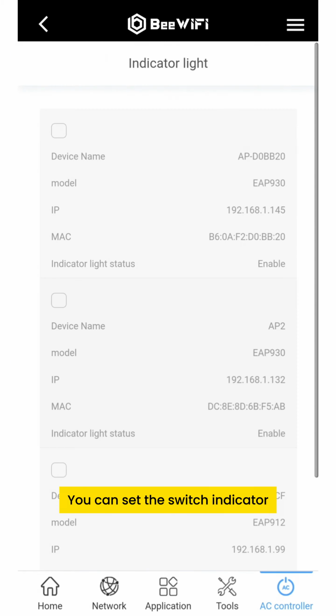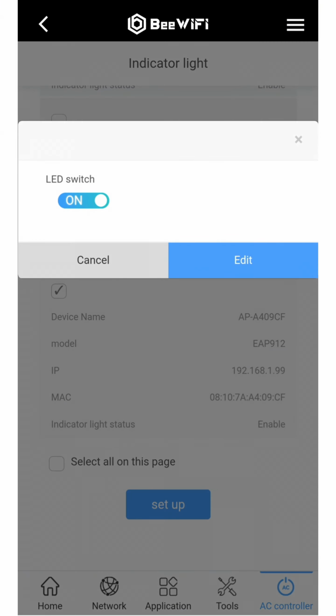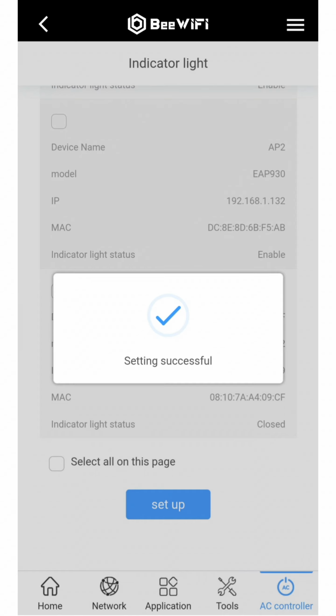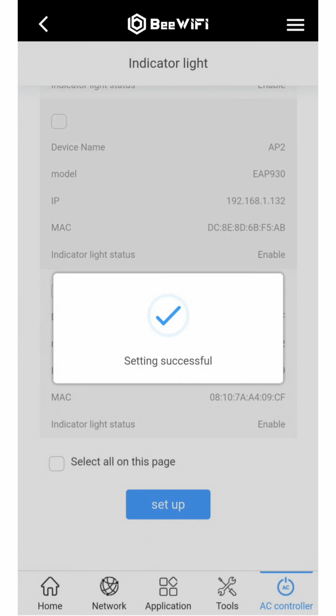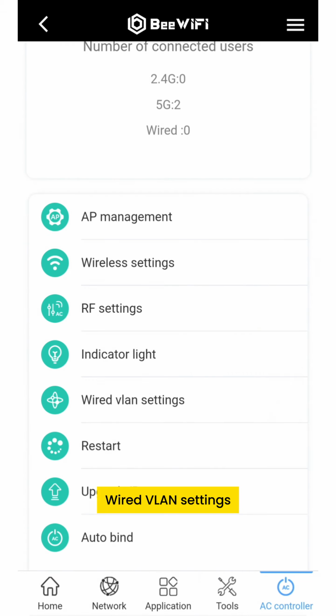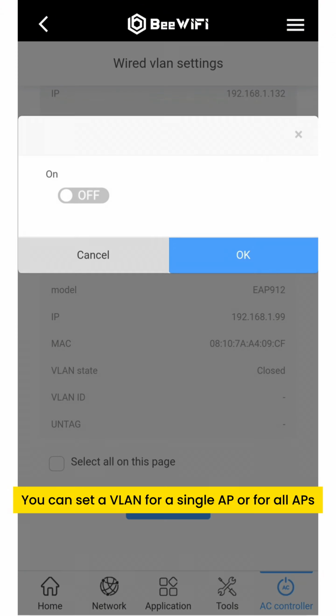Indicator light. You can set the switch indicator for a single AP or for all APs. Wired VLAN settings. You can set a VLAN for a single AP or for all APs.